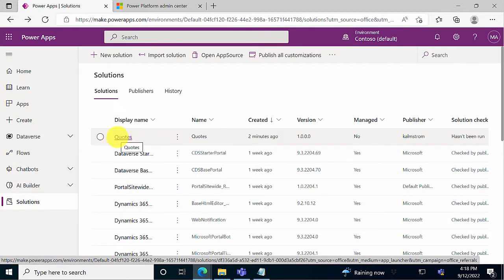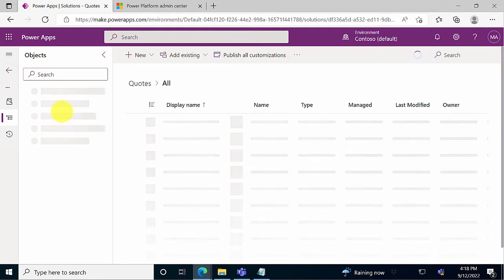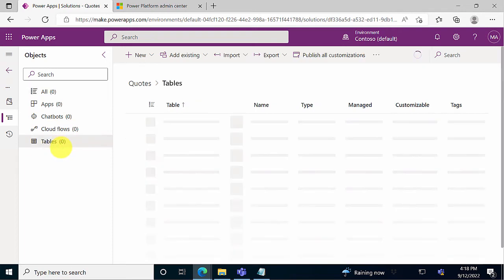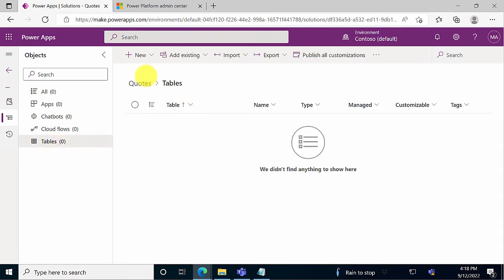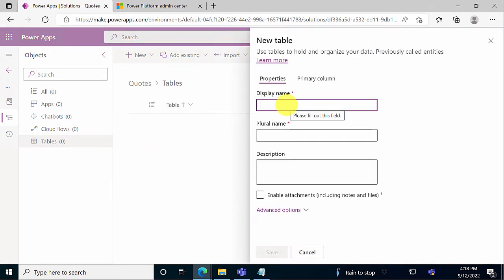Now that I've created the quotes solution, I'm going to go into that solution, and here I see everything that's contained in it, and here I can start creating my new tables. If I create them from here, create my new table. There we go, table, and just do a quote. As you see, it automatically fills in the display name singular and then the plural name, quotes. And that's very helpful, of course.